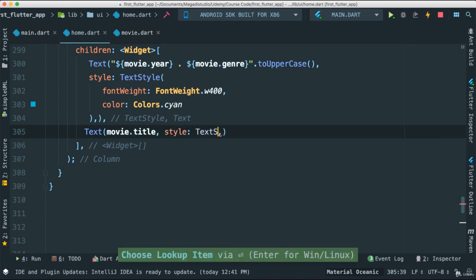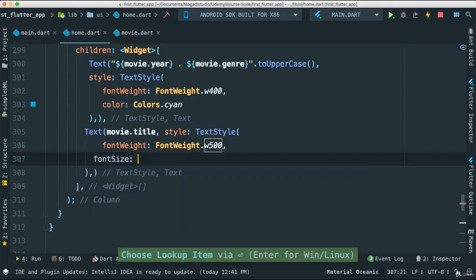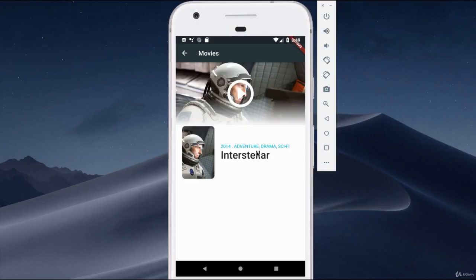And we're going to make this style a little bit bigger. So text style, font weight. Going to make this about 500. Size, let's make this 32. All right, it's pretty big.